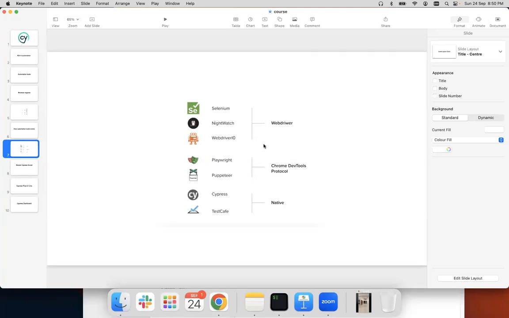Selenium, Nightwatch and WebDriver IO use the WebDriver protocol. The WebDriver protocol uses the JSON wire protocol to convert your commands into JavaScript. So Selenium, Nightwatch and WebDriver IO use the WebDriver protocol in the backend. And Playwright and Puppeteer use the Chrome dev protocols.